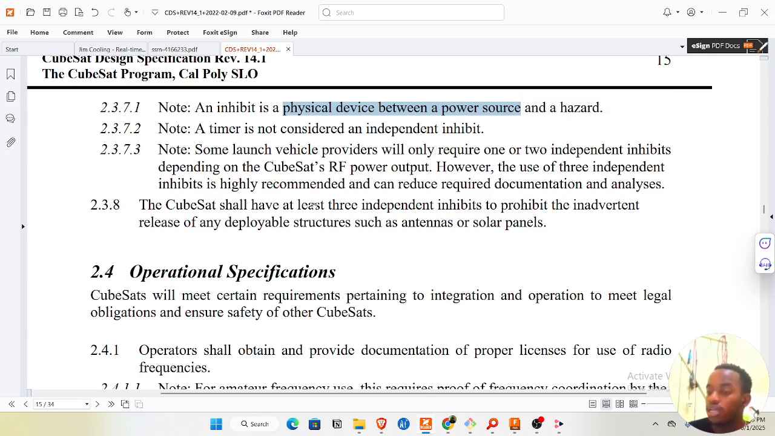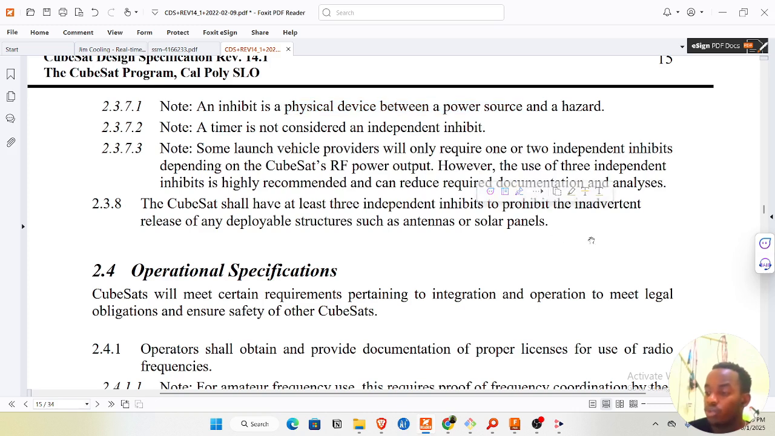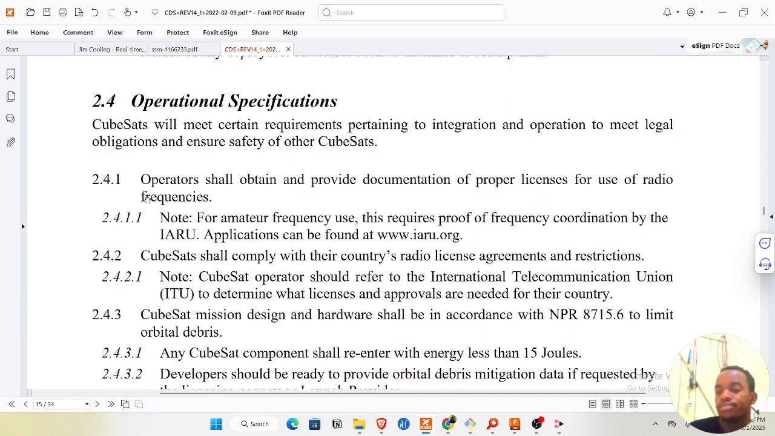The CubeSat shall have at least three independent inhibits to prohibit the inadvertent release of any deployable structure, such as antennas or solar panels. Right? So you can do something to prevent unplanned release of deployable structures, I believe.